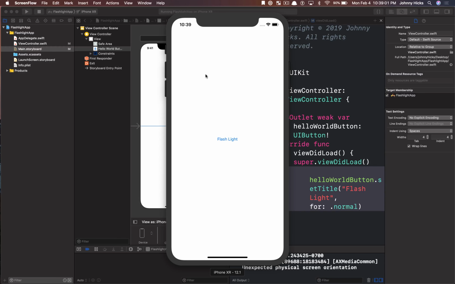Now let's learn how to change up our interface based on a user's actions. In our case, we want something to change when a user actually taps on our button here, right? So we can create what's called an IB action, or an interface builder action. And we do that in the same way as we created our outlet.